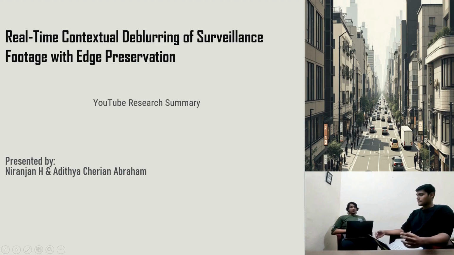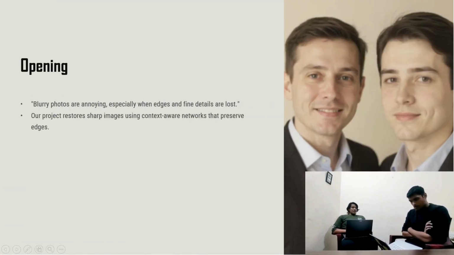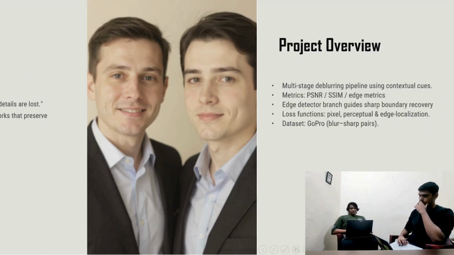Going to be talking about a project which we are currently doing, and it's real-time contextual deblurring of surveillance footage with edge preservation. So, blurry photos are annoying, especially when edges or fine details are lost. Today, we'll be summarizing a project that restores sharp images by using context-aware networks that preserve edges. Then we'll walk through the most important papers that influence this field and finish with what's still missing.